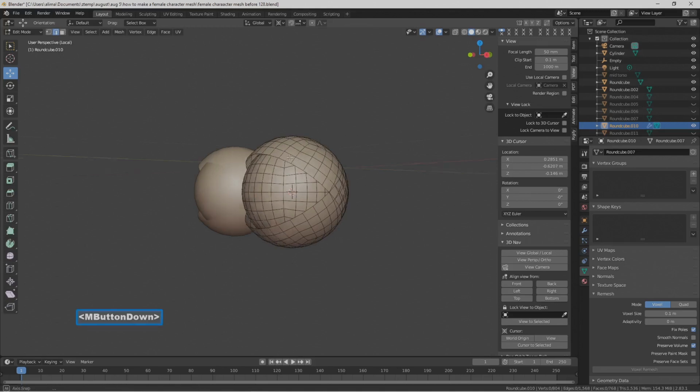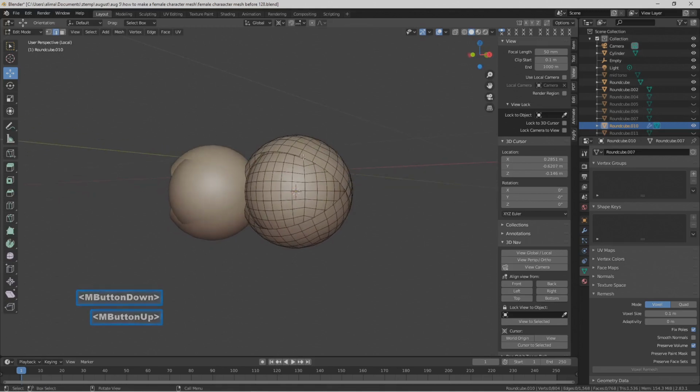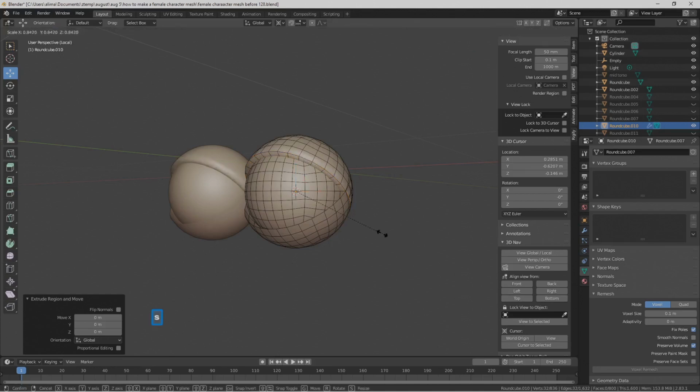Anyway, I'm going to hold Alt, left click, right? I let go of Alt. That lets us select this entire loop. I'm going to press E to extrude and then right click. When I extruded, I made more geometry there. I'm going to press S to scale a decent amount, because I want to have fairly thick eyelids.